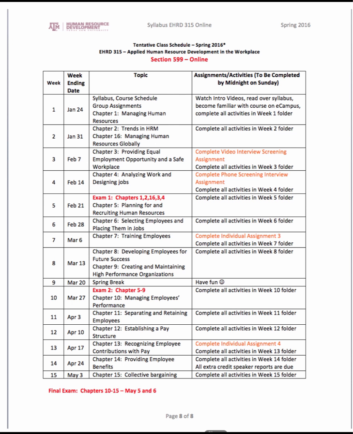You need to open that and print it, and that will be a list of everything you need to do for the week. So you want to make sure the first thing you do every week is go to that folder and open that file and look at the activities for that week, because everything will be there. It should serve as a checklist for you to make sure you have not missed anything.